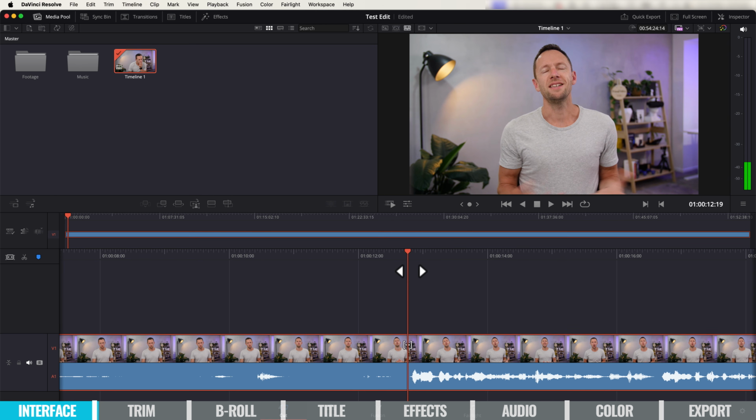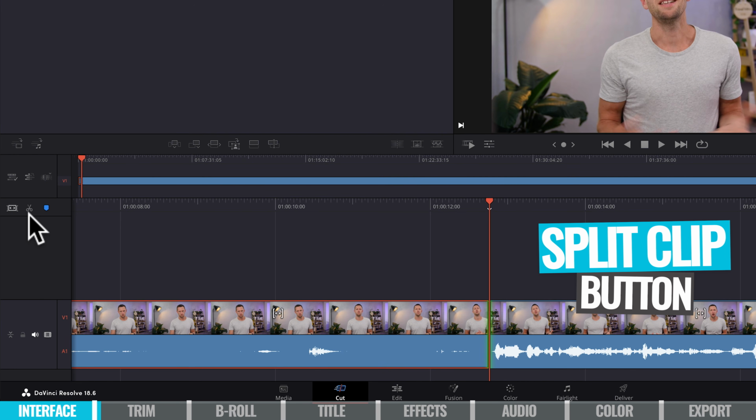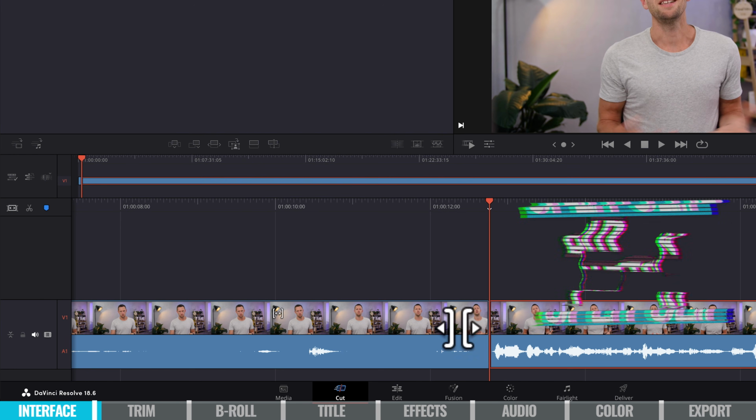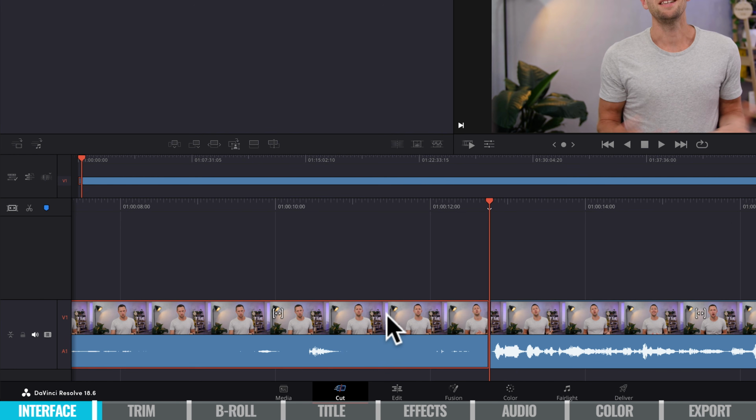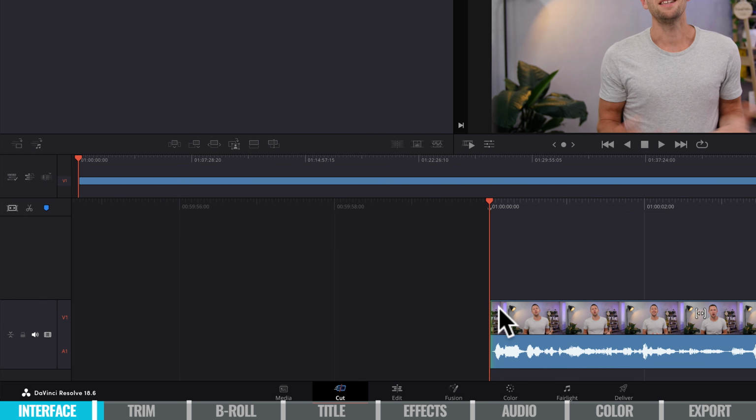So with this red bar or playback indicator at this point, there's a few different ways that we could cut this. We can come over here to the split clip button. You can see that's now cut our clip into 2 at that point. We can select the first one, press delete on the keyboard, and that has now deleted that clip. So our video now starts at that point.